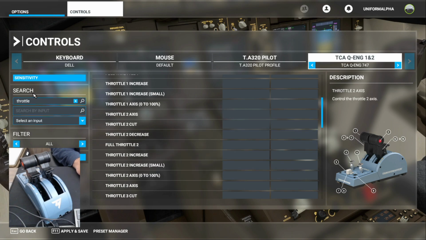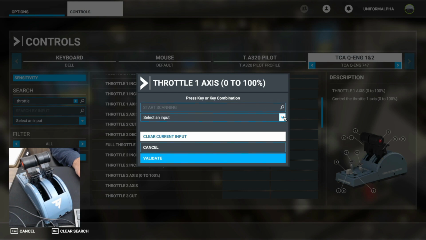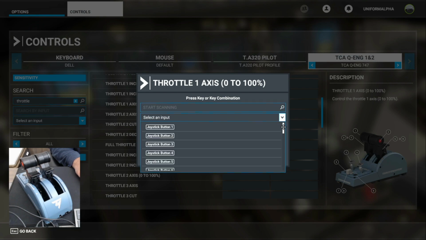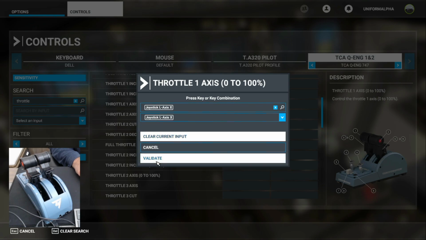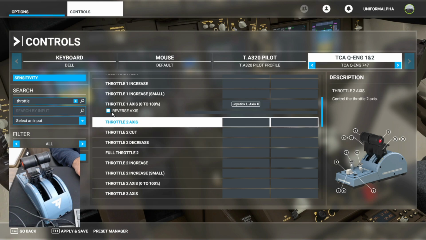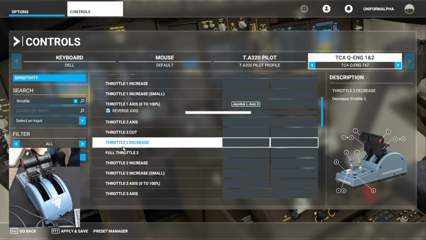All right, so now we search for the throttle setting, and this time we need to find throttle one axis 0 to 100%. Click on the empty box, click on the drop-down menu, find joystick L axis X, and click validate. And then click on reverse axis. So now you have assigned this lever to your throttle one axis.